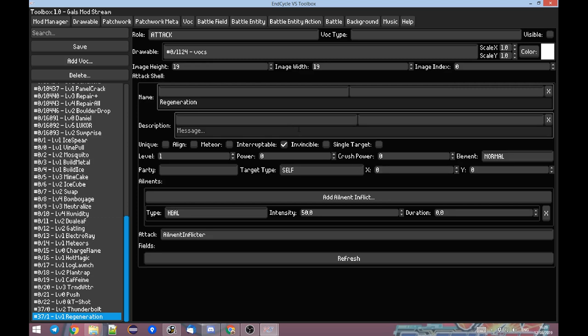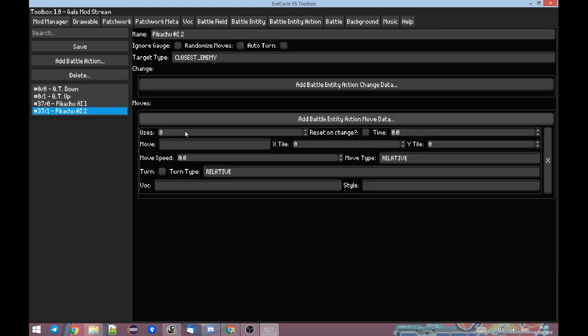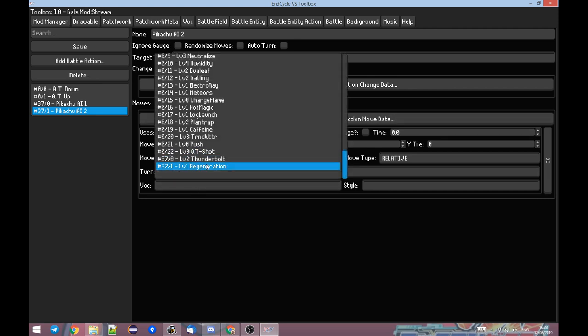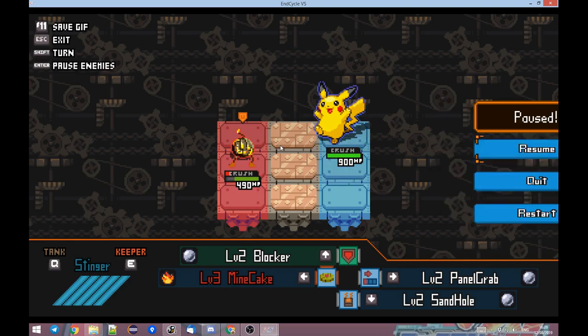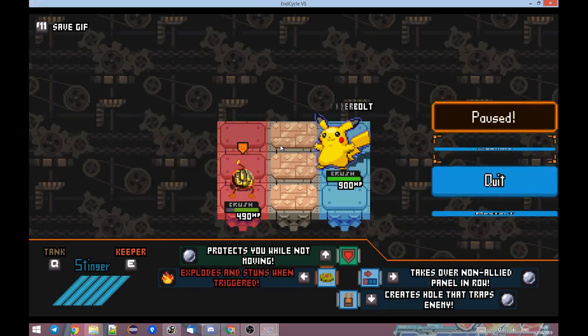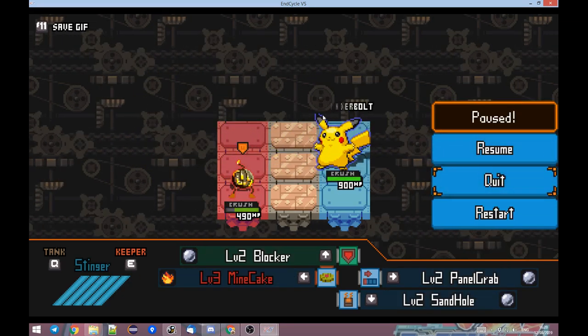And yeah, I think we're done with this attack. Now let's make a move that Pikachu uses to basically restore health. Here we just select regeneration and nothing else, because he basically just spams regeneration while he's on low HP. And now we want to transition from the first AI into the second, so from the moving up and down to him using the regeneration.